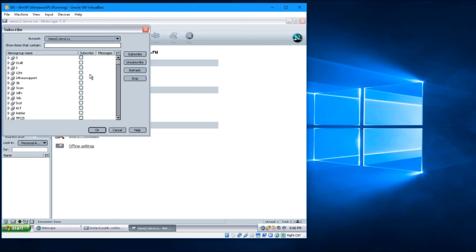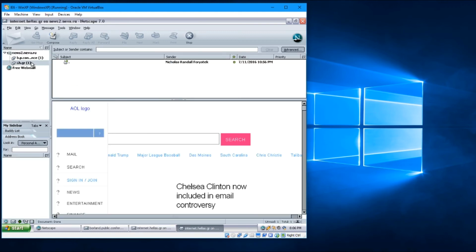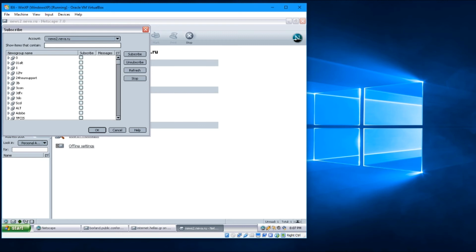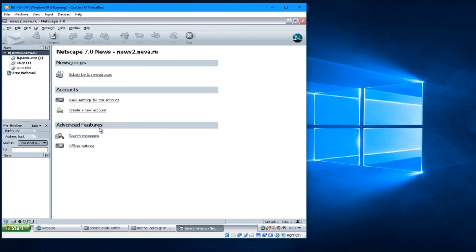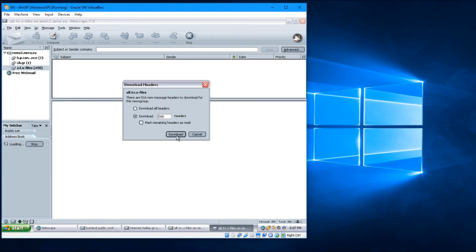What other great news groups can we visit? Internet.Hellas, that's Greece. What's going on in Greece? Nothing at the moment. Let's browse over here. One of the coolest topics, of course, is alt.tv.x files. And this is an active news group. Let's connect and download. Let's download all the headers if it lets us. How far will this go?